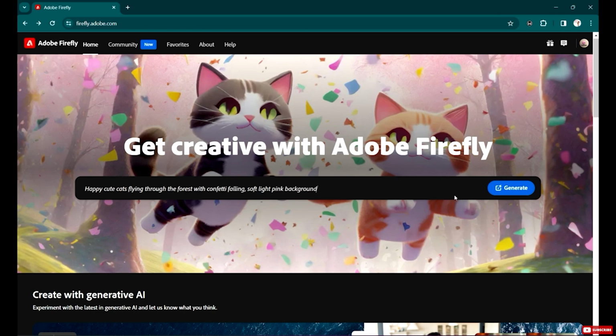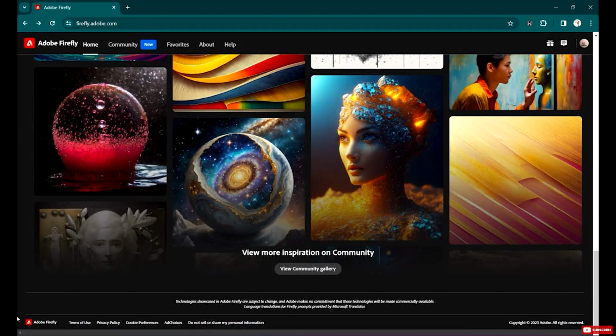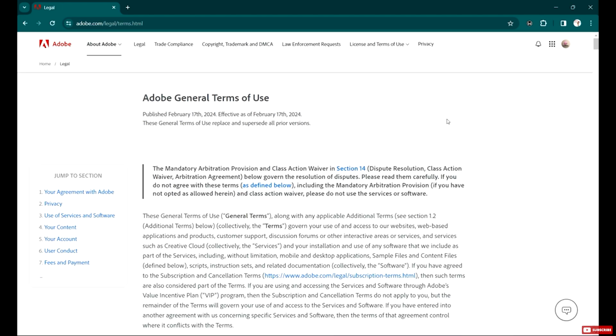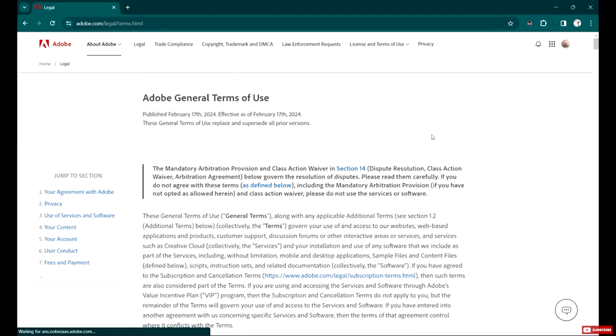So in order to get the answers to our questions, we have to come to the website firefly.adobe.com and just scroll down to the footer here. Now on the footer you're going to see terms of use, so all we need to do is click on terms of use, and it's going to go ahead and open the Adobe legal terms of usage. And now here we can go ahead and read about our terms of use, and we can see that this is a really lengthy article.